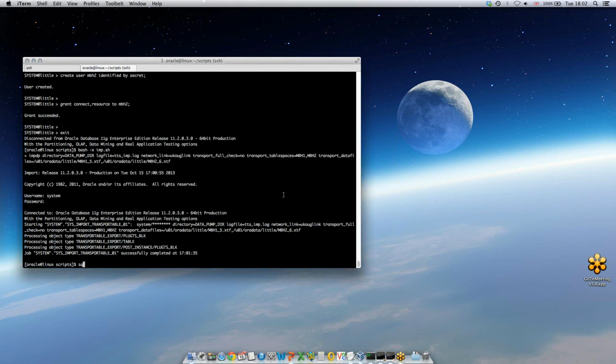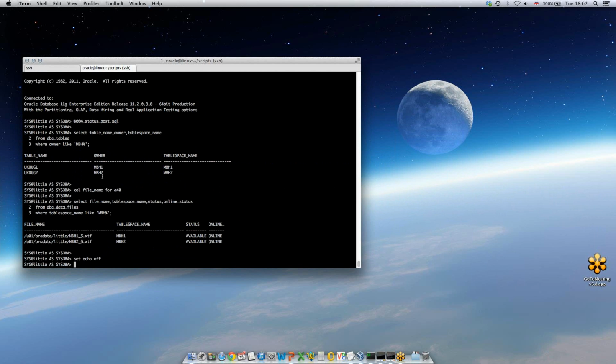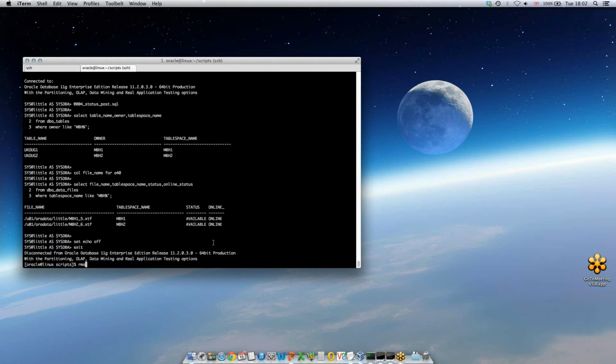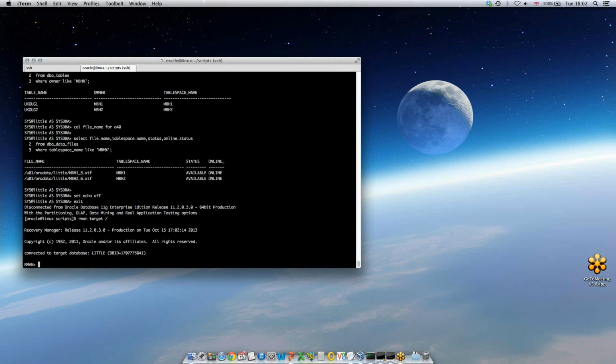So we stay on the destination. What's the status? Okay, my users exist. My tablespaces exist, they're available and online. Okay, first hurdle taken. Now, I want to make sure that everything is correct and I didn't have any corruptions.